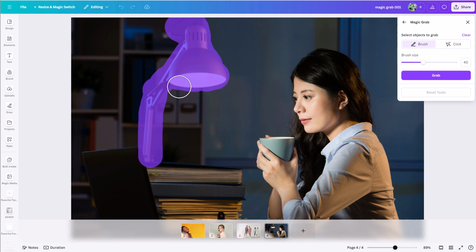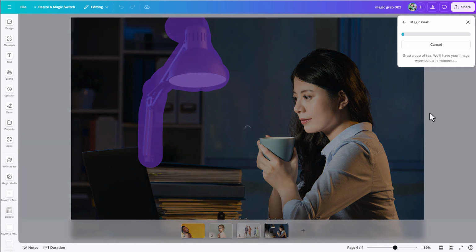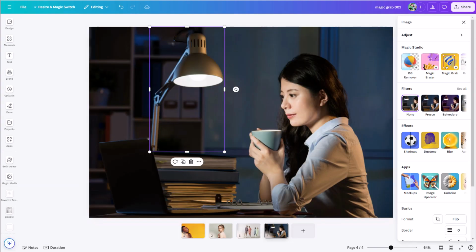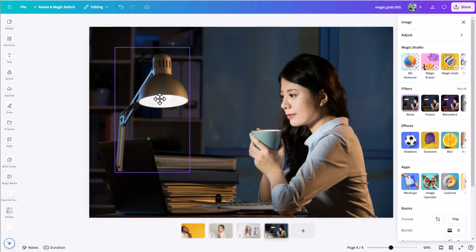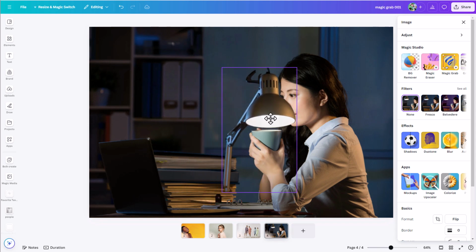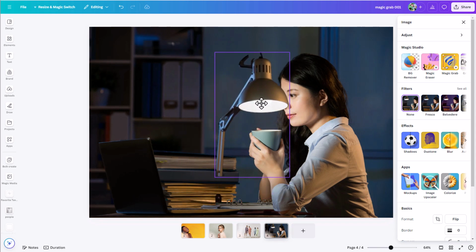We define the selection. That's the really cool part about doing this brush option. You're defining the subject you want to select. And so we're going to go ahead and click this grab option. Canva is going to go ahead and work, and then we'll see how it does. Okay, so it has grabbed the lamp. I can grab it now. I can move it around. We can see it did actually a really good job of grabbing this lamp.